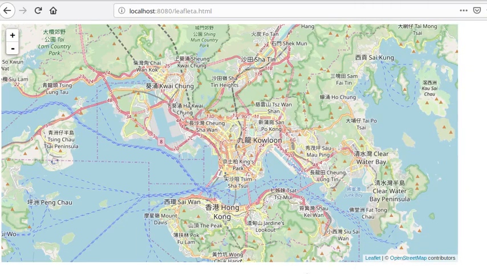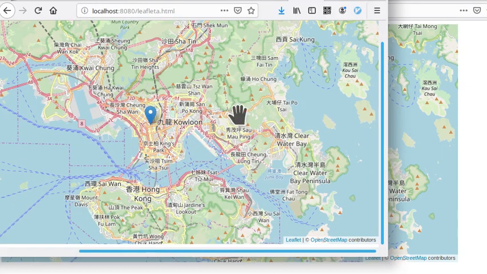Hello. In this tutorial, we are going to show you how to use another kind of online map. This time, we are going to use OpenStreetMap with the JavaScript library of Leaflet. You can see this is actually OpenStreetMap. And let me show you the result.